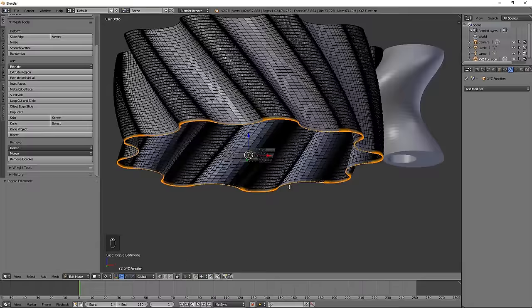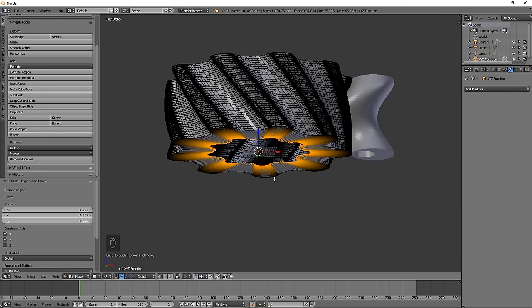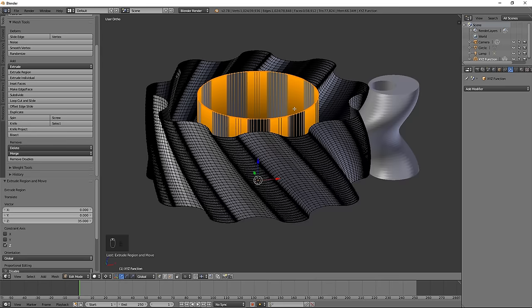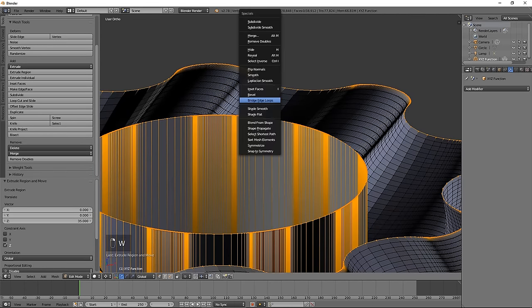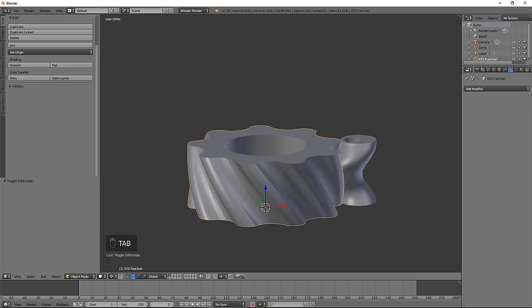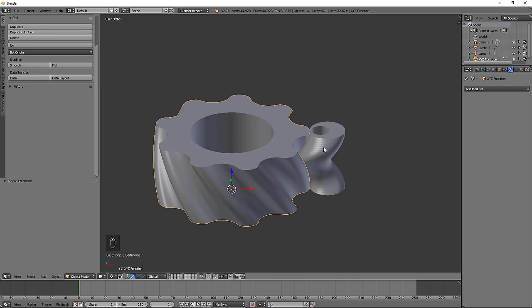To create the axis hole, press E to extrude, then S to scale, then Shift Z, and scale it down, then press Enter. To transform this shape to a circle, use the To Sphere tool by pressing Alt Shift S, then 1, then Enter. Extrude upwards by pressing E, then Z, then 35, then Enter. Close the gap by using Bridge Edge Loops. Press Tab to exit the edit mode. Our wheel is ready.